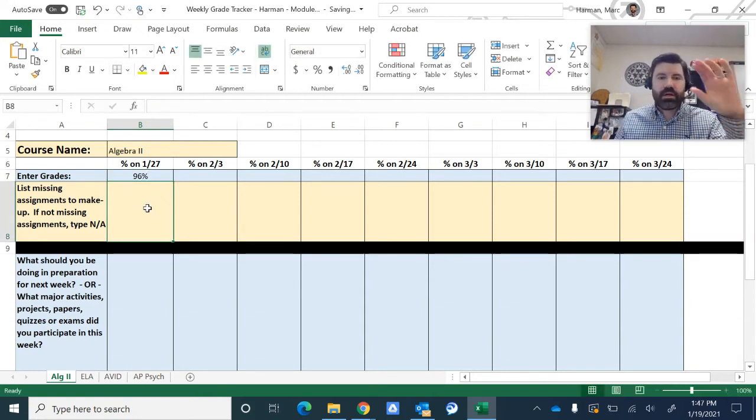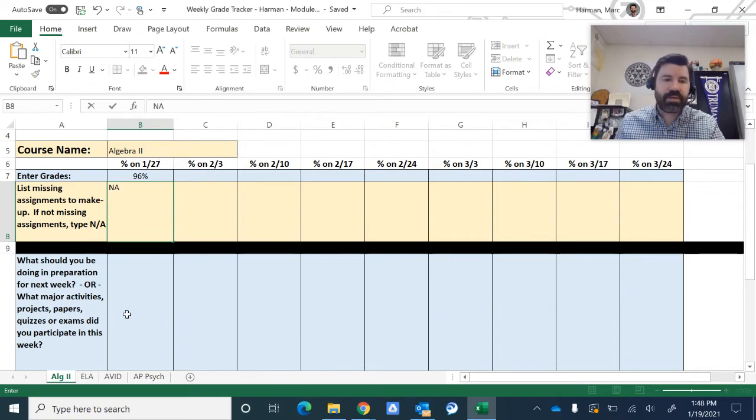The next row is kind of this light yellow. List missing assignments to make up. If not missing any assignments, type NA. So it's the first week, you don't have any missing assignments. That's awesome. And then this third thing down here, what should you be doing in preparation for next week?